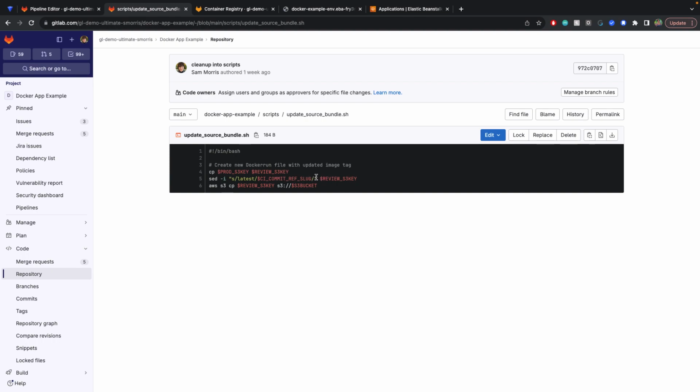And also providing the review S3 key. So we're creating a new S3 file, right? And we're placing it in our S3 bucket as well. So this S3 bucket stays the same. We're just creating a new file called whatever is the contents of our review S3 key. And the only difference is we're just updating the tag. So we're pointing to the correct tag in our container registry. And we're not always pointing to the latest because we do want to deploy the changes that are in the merge request that were updated on the branch.